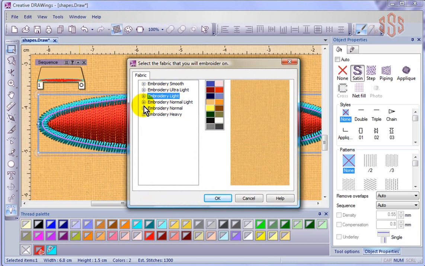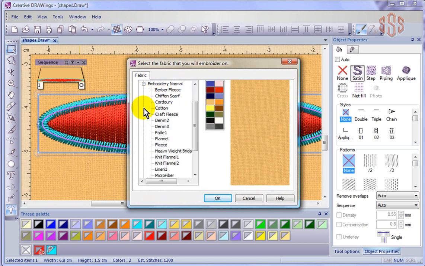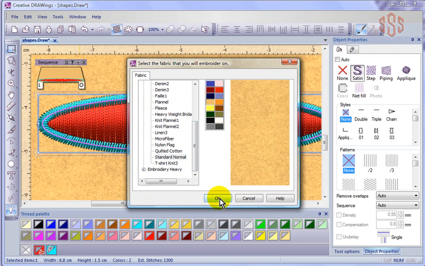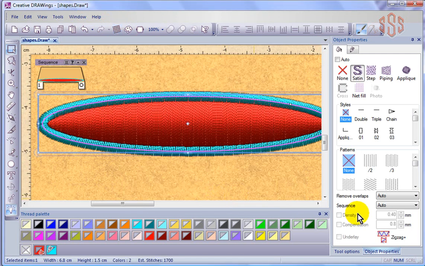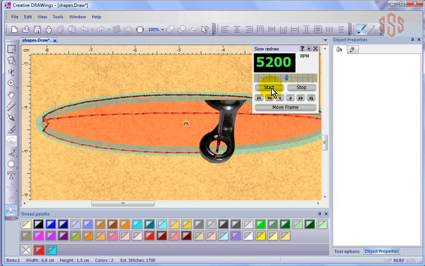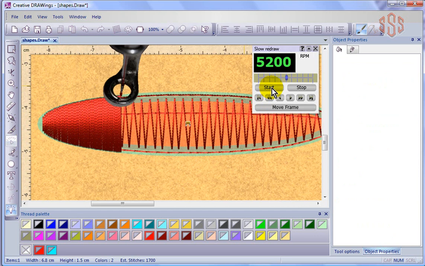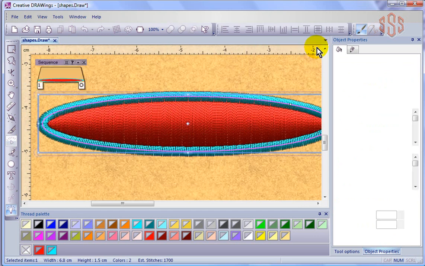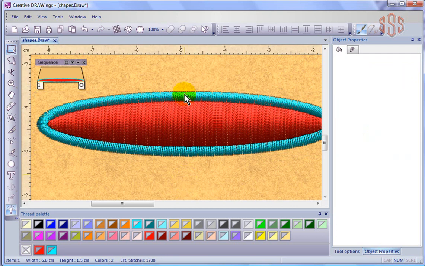And so if we chose this, remember this was embroidery light. If we go back to embroidery normal and choose either cotton, or you could choose standard normal and a lighter fabric and say okay. And so now I can see that we're going to have a zigzag underlay plus, which probably means plus an edge run plus a zigzag. So let's see what it looks like. So there's the edge run, there's the zigzag, and here are the satin stitches that go on top. So we were able to change those things again just by selecting the different fabrics.